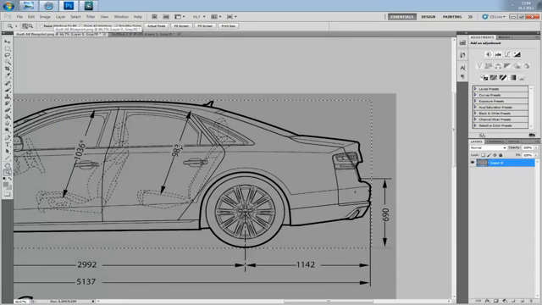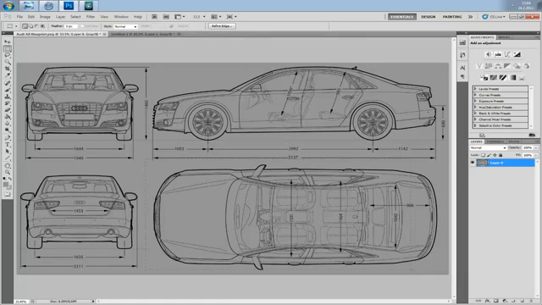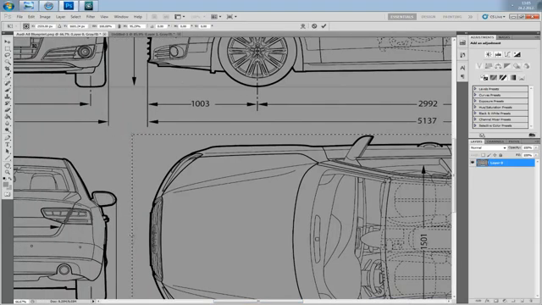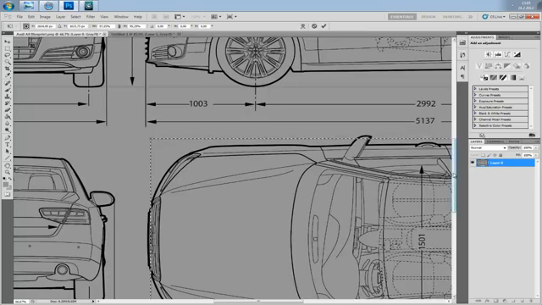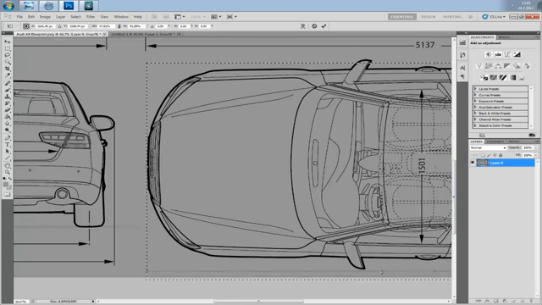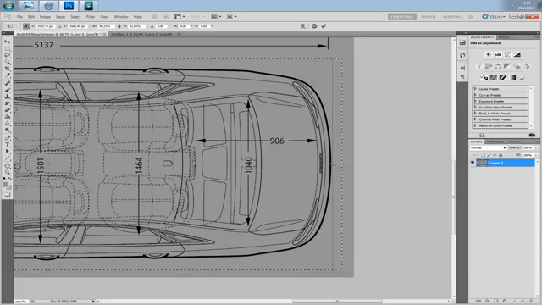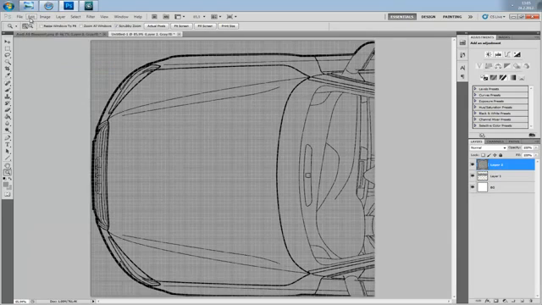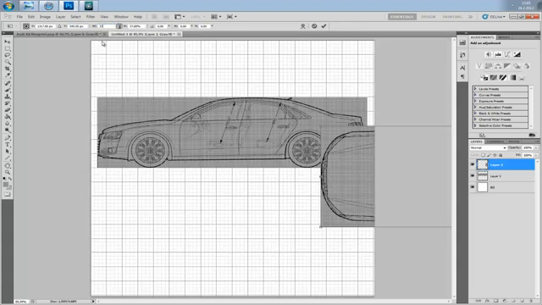Now go back to blueprint and select this part here. Let's zoom, go to select, transform selection. Same thing like with this part. Okay, double click, copy and paste, edit, transform, scale, aspect ratio button selected, 37%, double click.